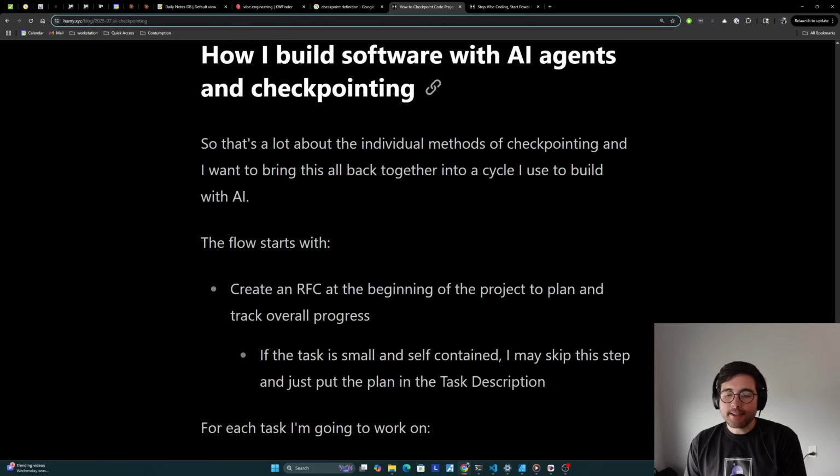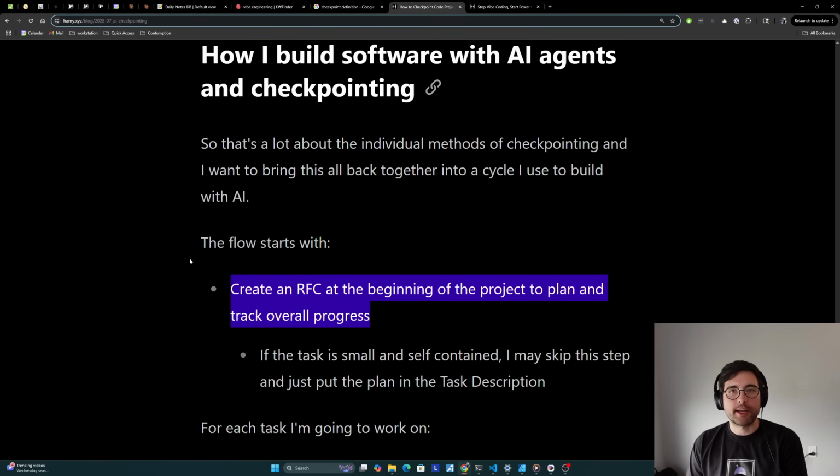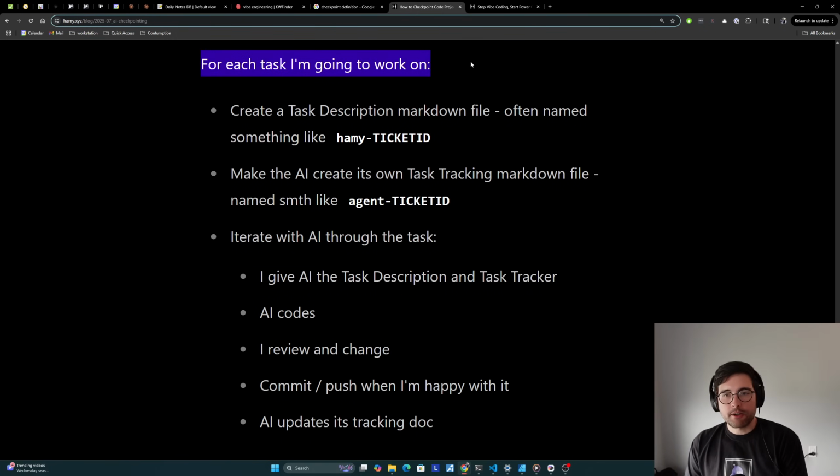Now, if the task is small and self-contained, I might just skip this step and put the plan in the task description, because it might not be worth this extra layer. Then once the plan's in place, I'll go do this for each task.